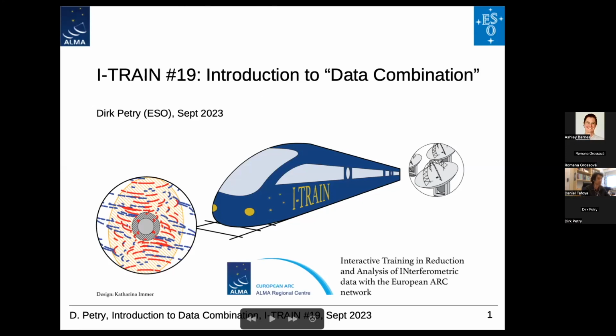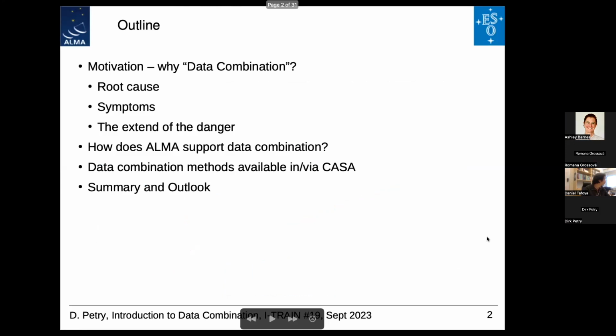This talk is about data combination, and it's only an introduction. Of course, we can have more extended, more detailed discussions in later iTrain sessions. But in this introduction, I have foreseen two parts. The first half is about reminding ourselves why data combination is needed. And in the second half, we are going to look into how ALMA users can actually perform data combination with standard methods.